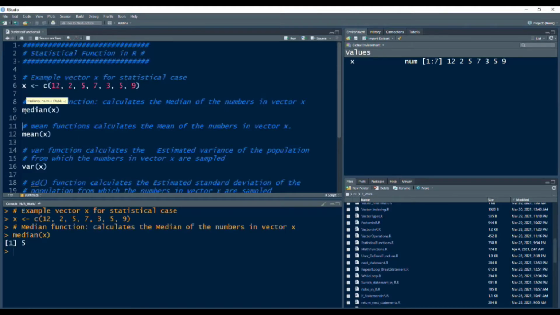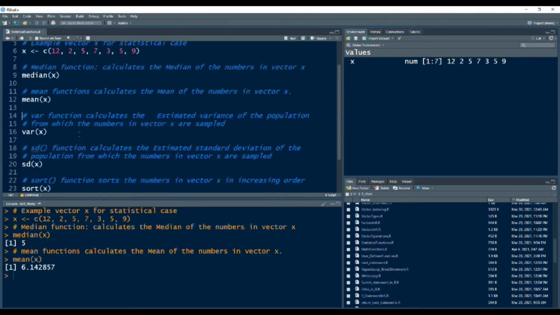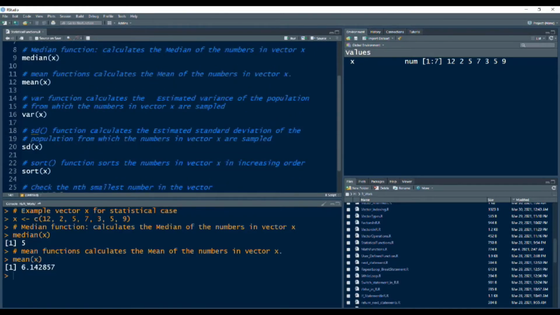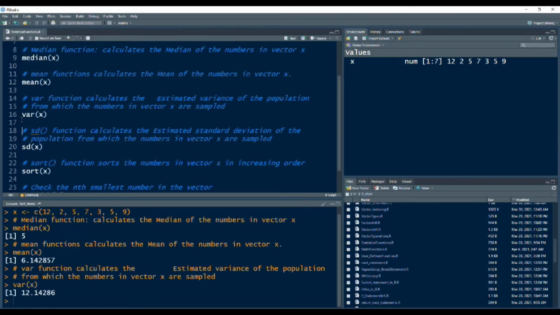Okay, next we have the mean. So mean is the average value in a collection of numbers. Let's run it and see the result. Then we have the var function, which calculates the estimated variance of the dataset. Let's calculate it for the vector x.